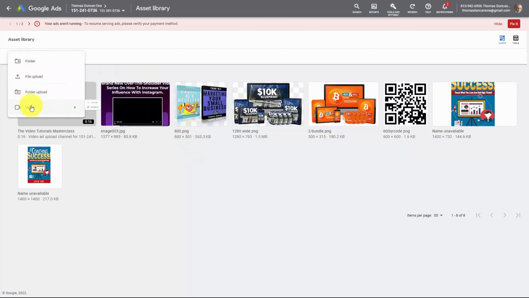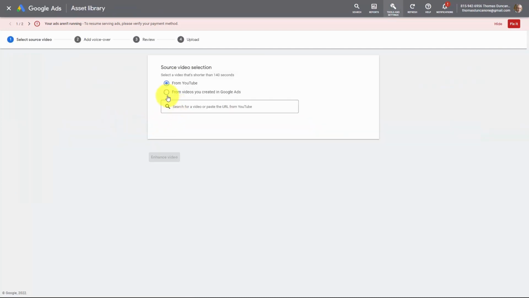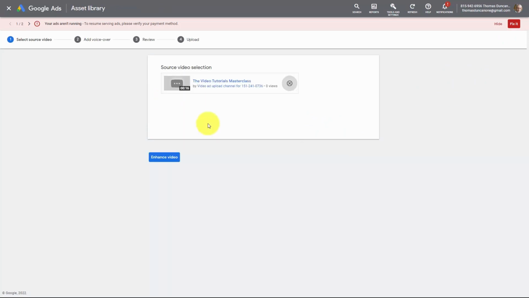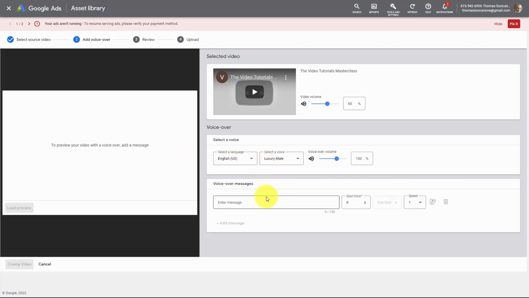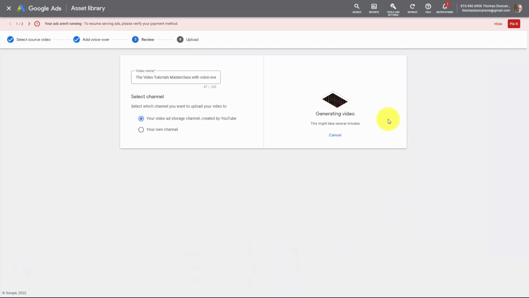We're going to check Video and we're going to click Add Voiceover. We are going to grab the video that we just created. If we place our cursor in here, we'll grab the video. We'll then click Enhance Video. What we're now going to do is we're going to add in our video message. We're going to select a specific voice, and we can now test our video voiceover. We can now create our video, and our video is now being generated.